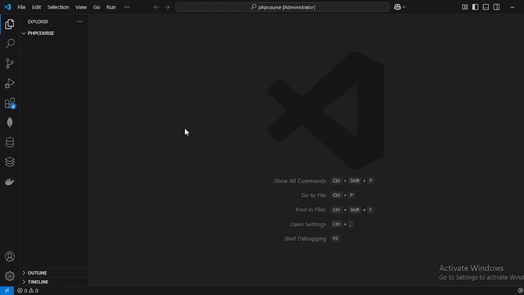So this is how to set up the environment for PHP. I will see you in the next lesson.